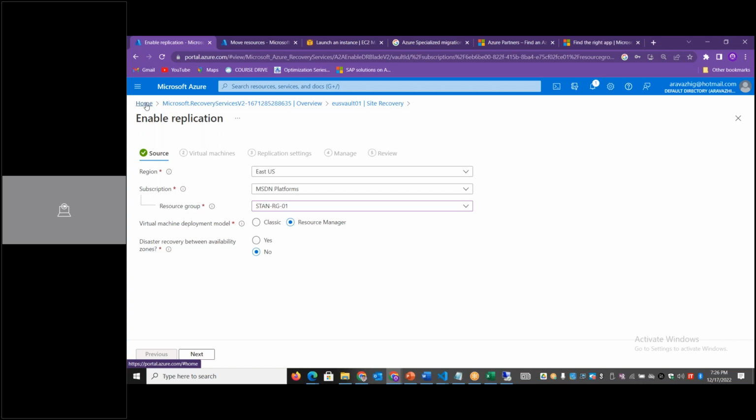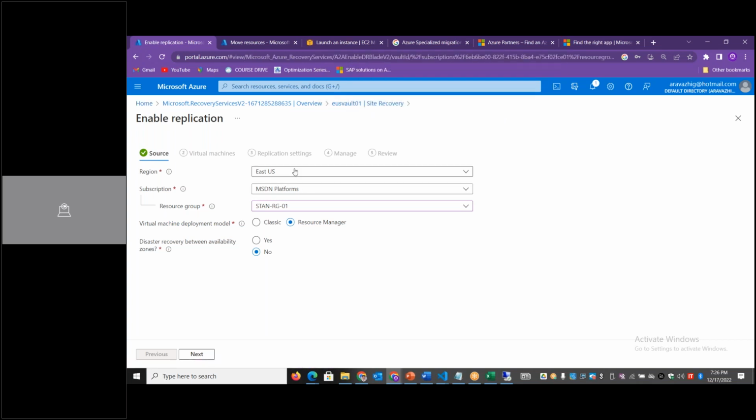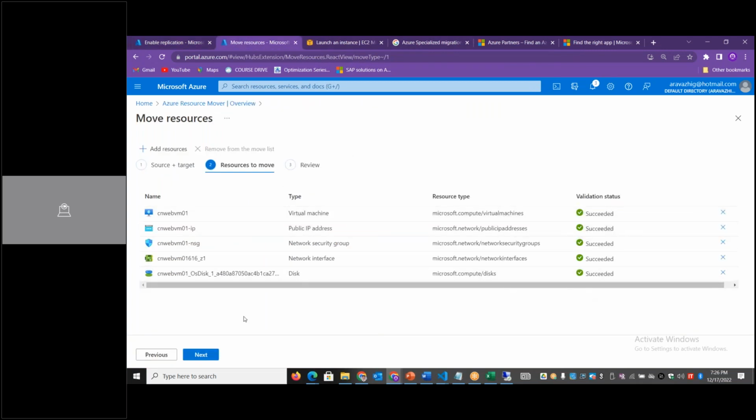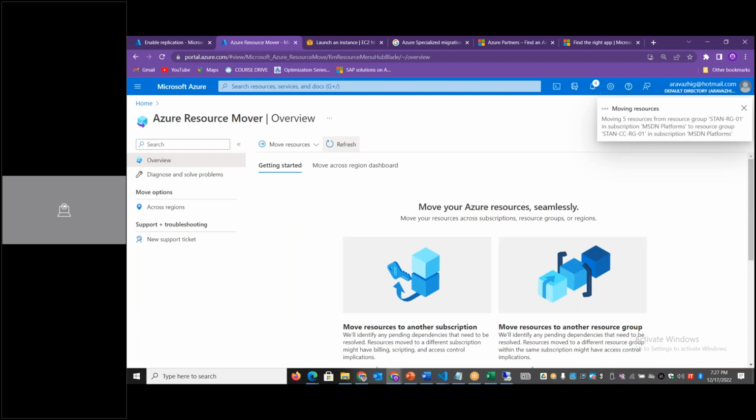Where did we create the VM? It's in Stan resource group. Okay, its region is different. Okay, let's wait for it. Okay, succeeded. So validation is succeeded. Let's try to move the resource. I understand, and then move. Let's see.